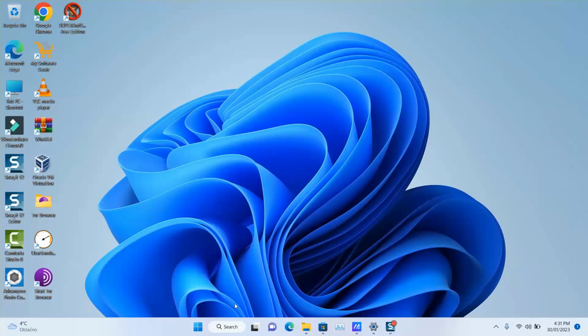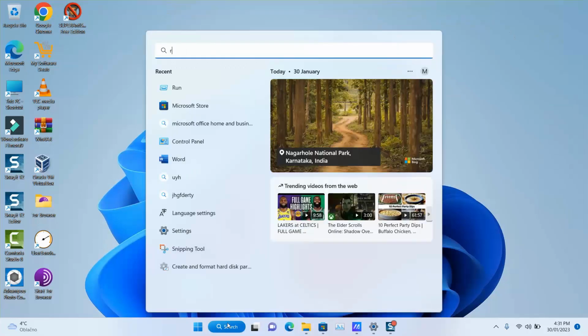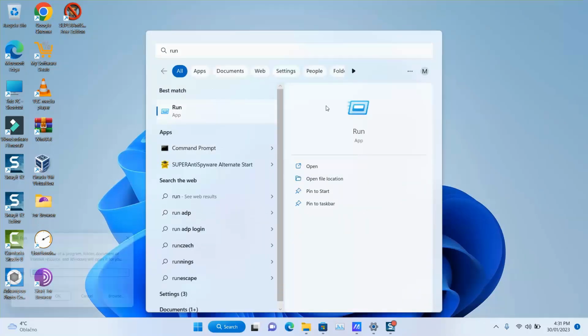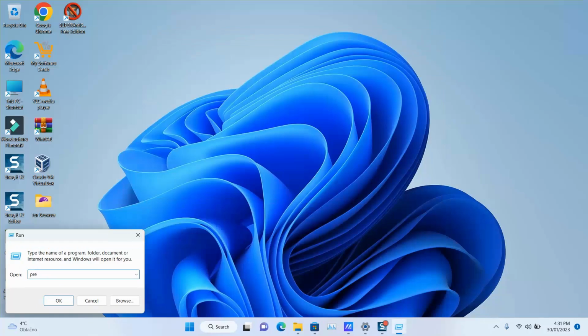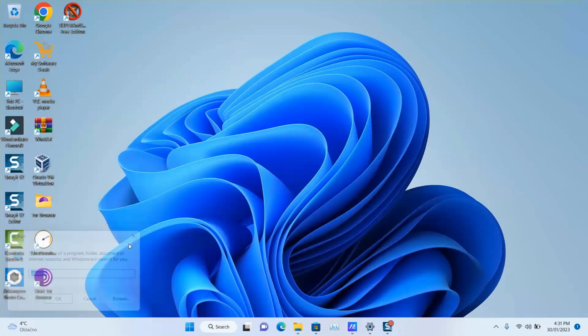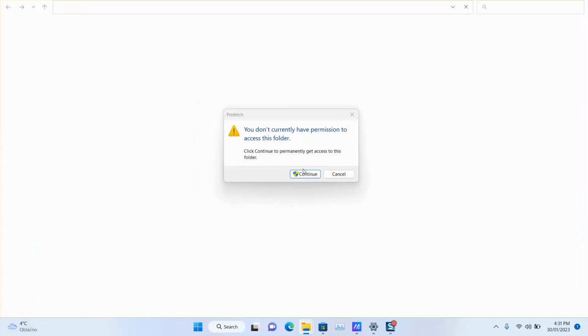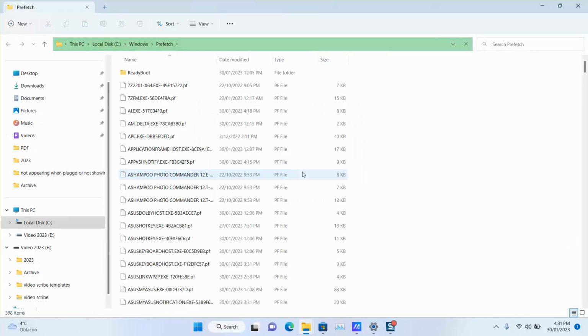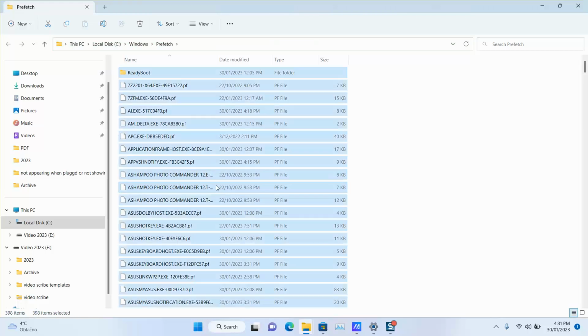Next step, again, we go back. We type run again, and we are going to type prefetch, and hit enter. Again, continue. And here again, you want to select everything and delete everything. And this is how you have deleted the cache and enhanced your computer performance.